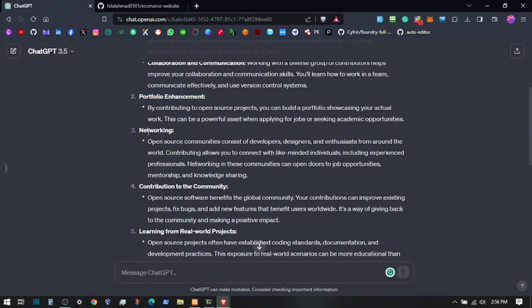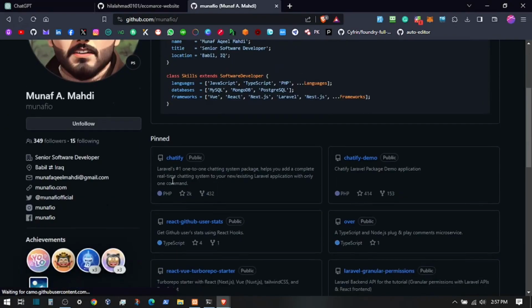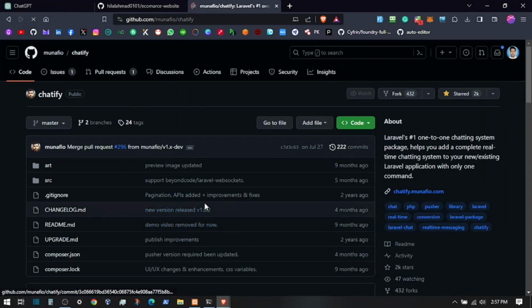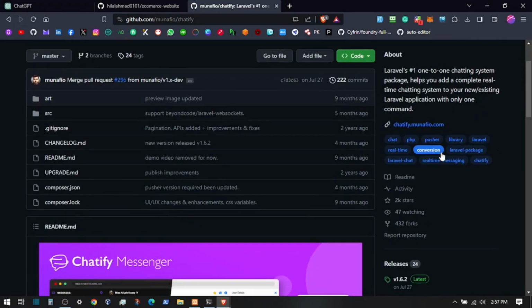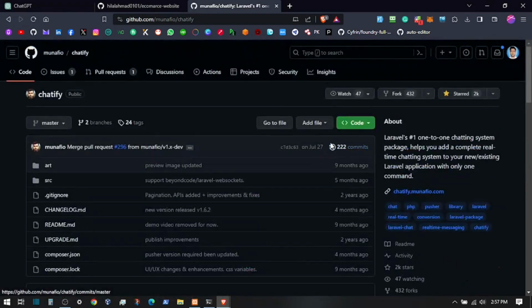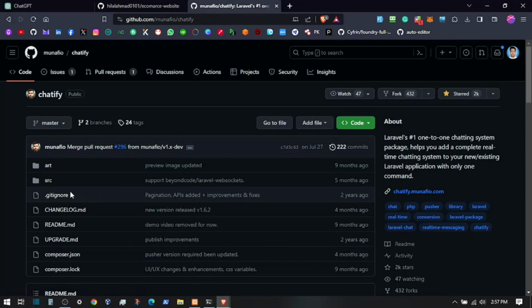And then the networking. So when contributing to open source, this does not have any contributor, right. If we look at the Chatify package from this person, Munafo, you can see his network got extended, and you can see he got 2k stars on this and a lot of contributions, and they have a Discord server specifically for this as well. So now he has a name in the community, like he is well known for the Chatify package and his contribution to the Laravel community. And when it comes to contributing, definitely it's the contribution to the community, like building a nice Chatify package, that automatically brings everything that is required for a basic chatting application into your Laravel application.